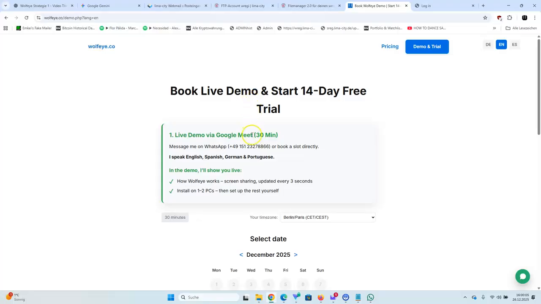In Google Meet, you can share your screen, and I can also give you access to my dashboard, because Wolfeye will be installed on my computer. You will see my live screen in reality, so that you know exactly how it works before installing it on 1 or 2 of your computers, and whether you like it. Then you can try it and test it for a few weeks to be sure. Okay, so that's basically how it is.